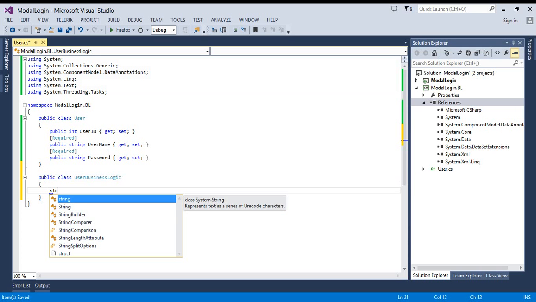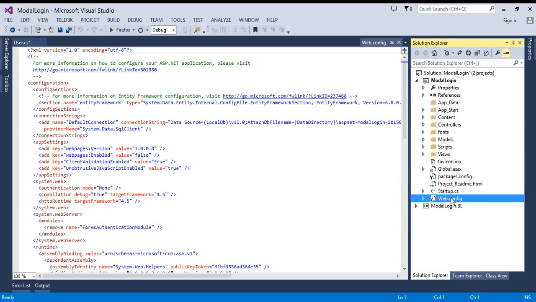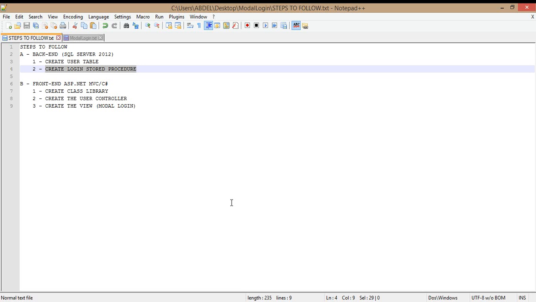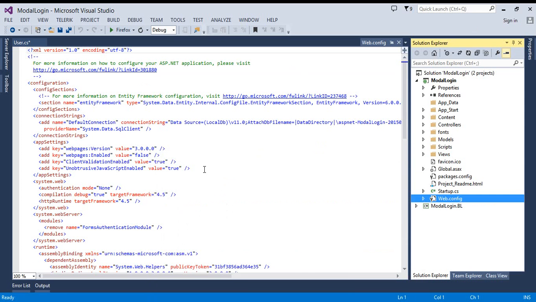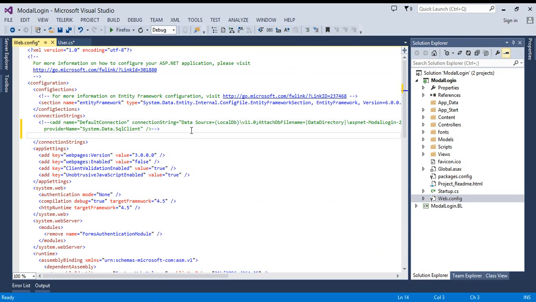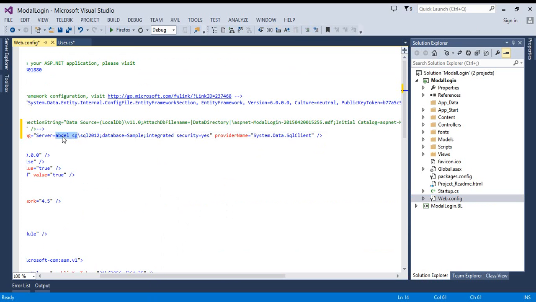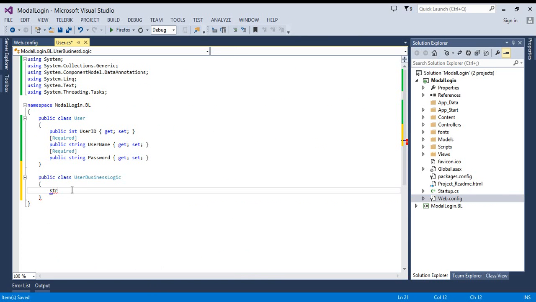My connection string. First, I need to make sure I have my connection string in the web.config. To speed it up, I should have it here. I can even alter this, but let me just comment it and put this one here. This is dot SQL Express. The database is Modal Login. Okay, so my connection string is ready. The name is DB connection. I can now go here.